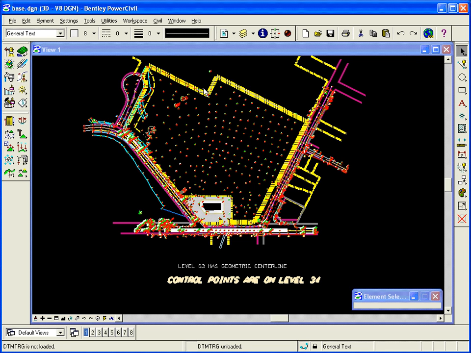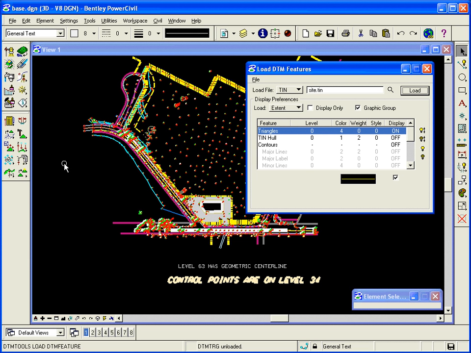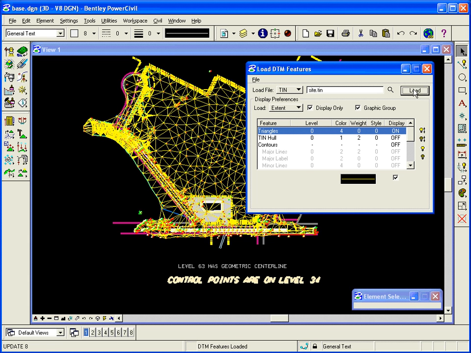Now to load or view the surface. Again, from my main DTM tool palette, I will grab the Load DTM feature tool. Set my load file to TIN and the appropriate TIN file name. Toggle on display only. I'm going to toggle on or enable graphic group as well. Now I can turn the triangles on or off. Hit load and you can see the triangles.